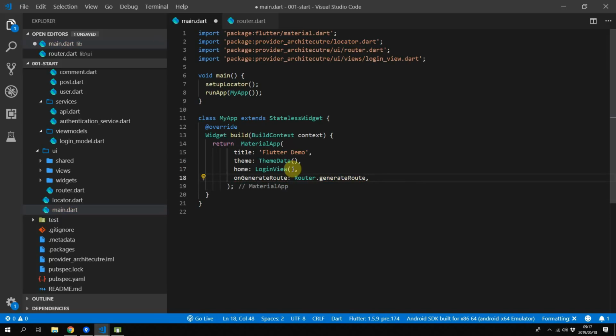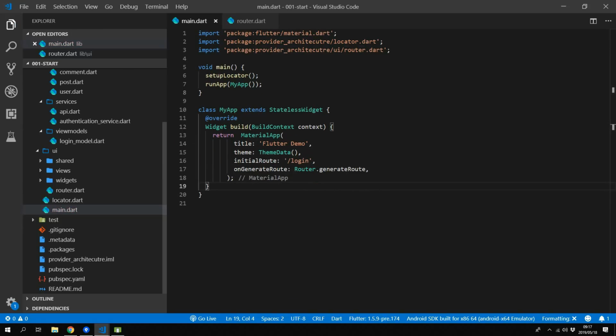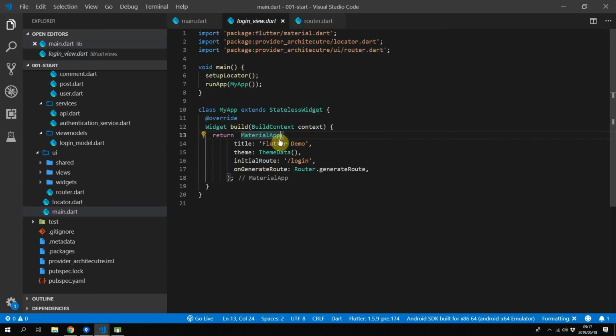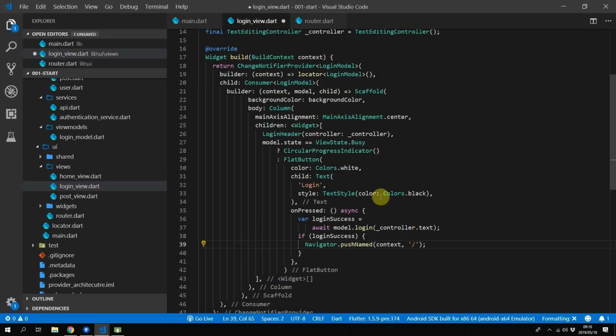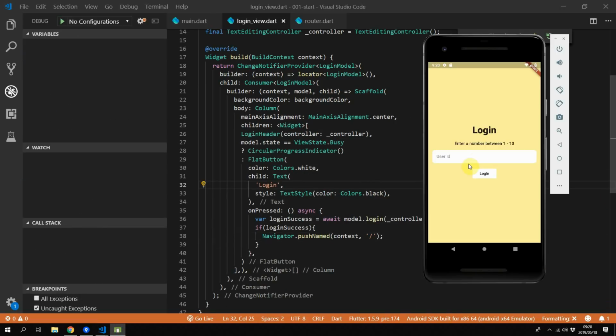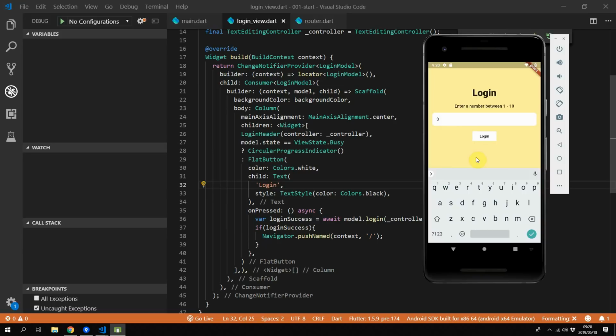And instead of returning a widget for home, we will now set our initial route to the /login route. That's it for all the navigation setup for the architecture. Go back to the login view, and in the onPressed, when the login is successful, we'll call navigator.pushNamed and we'll navigate to the home view using the /. If you run this code now and you click login, when it's successful, you'll be navigated to the home view.